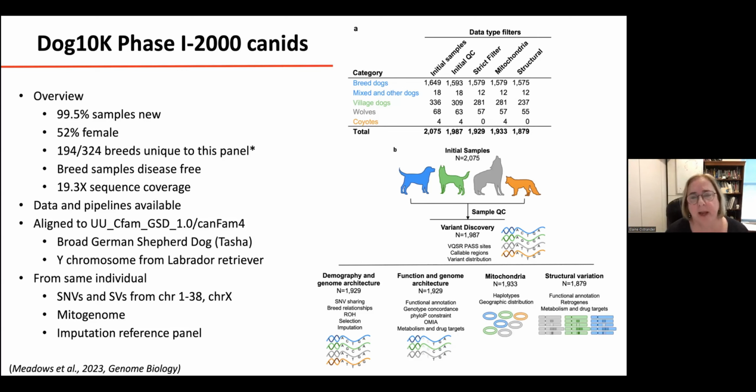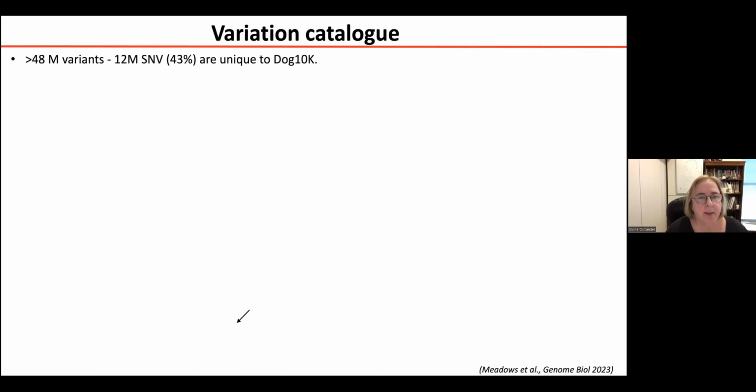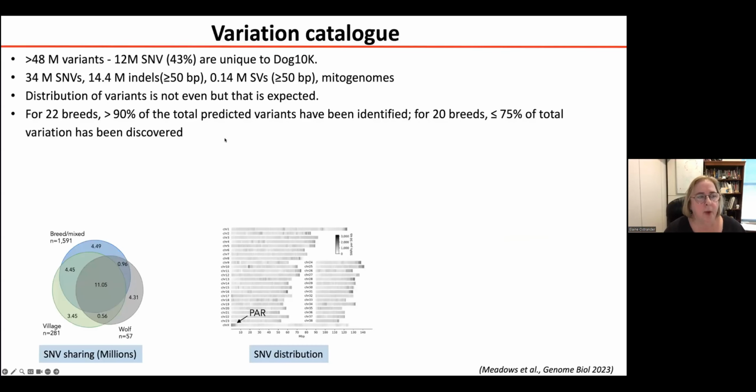So there's a vast amount of data in this paper, and a huge amount of it is in the massive number of supplements that are in there. Let me just give you a couple highlights. There were 48 million variants that we found. 12 million were discovered for the first time in this exercise, unique to Dog 10K. 34 million of those are SNVs, 14 million are indels of 50 base pairs or greater. And then we had 140,000 structural variants greater than 50 base pairs, including mitogenomes.